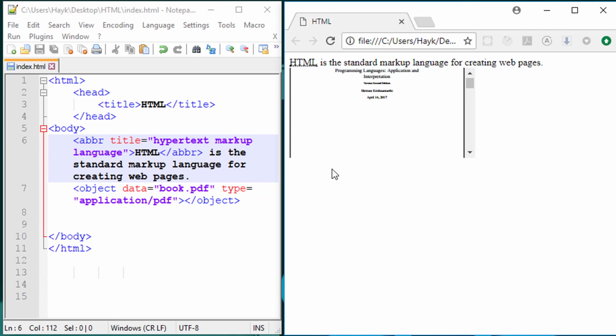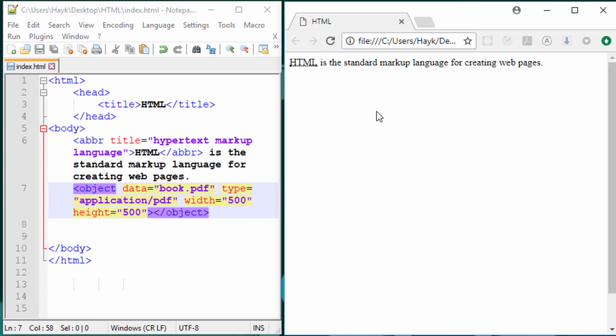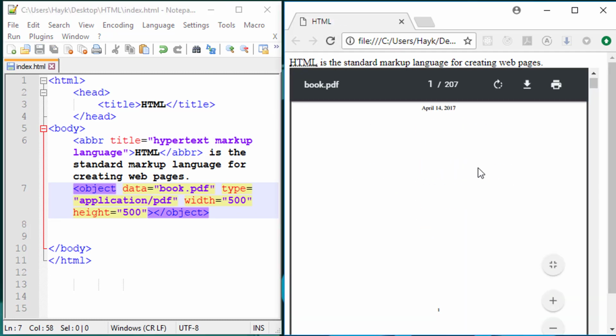We can also resize this PDF file, putting width and height attributes. Write width, then the size that you want for your PDF file. As for me, I'll write 500. Then we can add height. Again, let's write 500. And refresh your page. As you see, it becomes bigger. As you see, there is also tools that PDF file provides. We can resize our document. We can make it bigger or smaller.